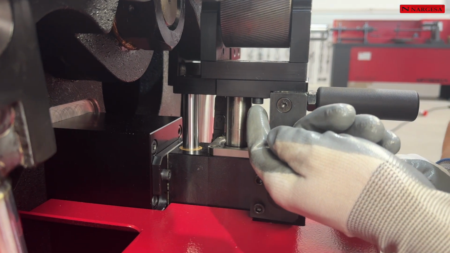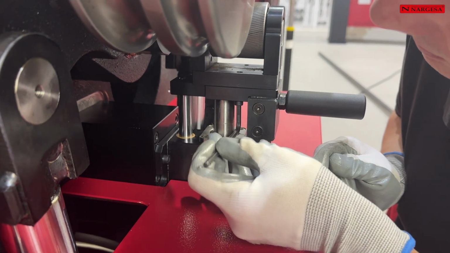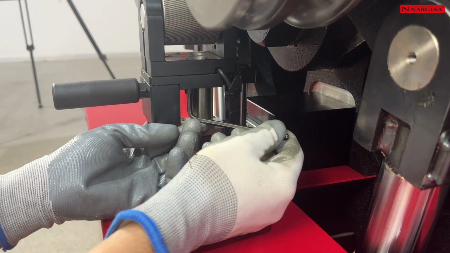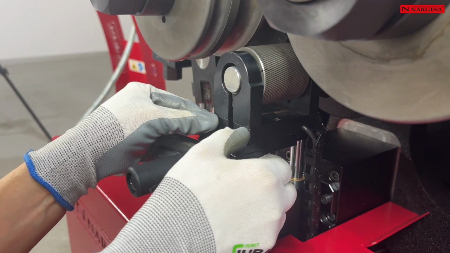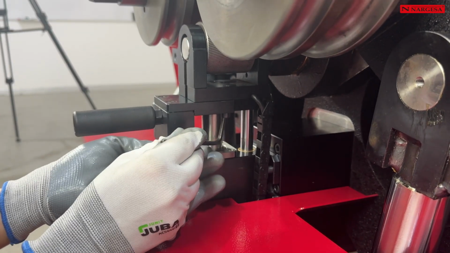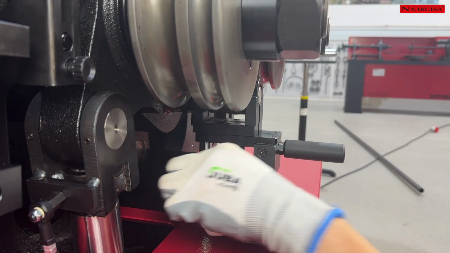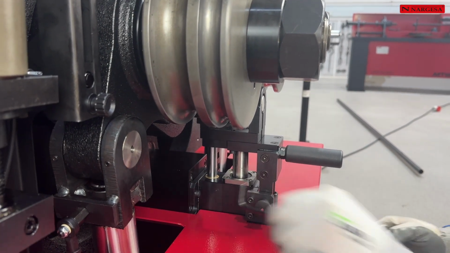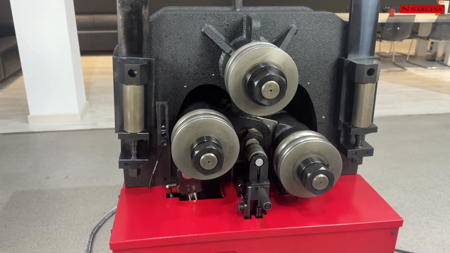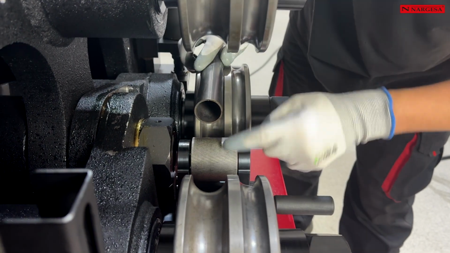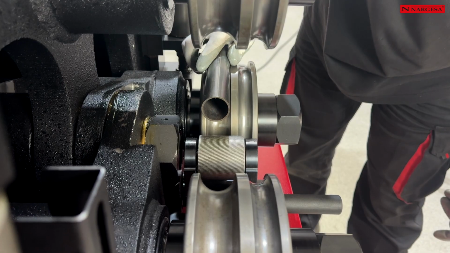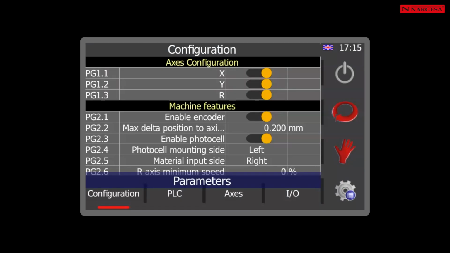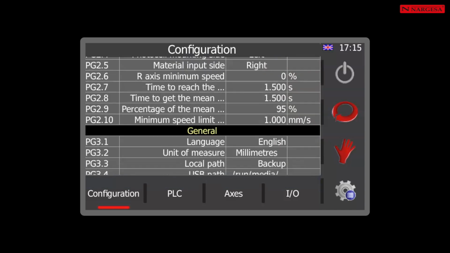Use an Allen wrench to loosen the screws on both sides. Move the knurled roller until it's in the desired position. Tighten the screws on both sides. As can be seen, the knurled roller on the encoder and the round tube to be bent are now well aligned to be able to work. It's important to remember that you can set up the machine in millimeters or inches in the settings menu.